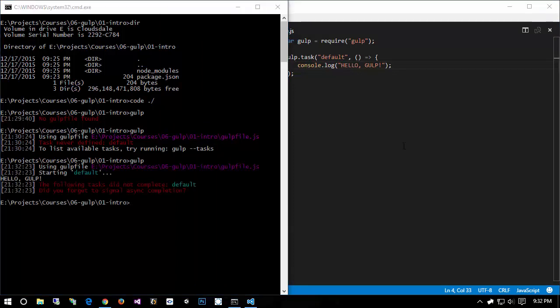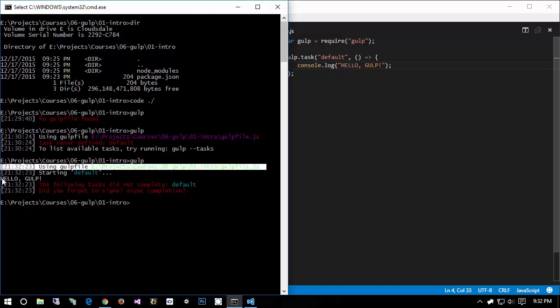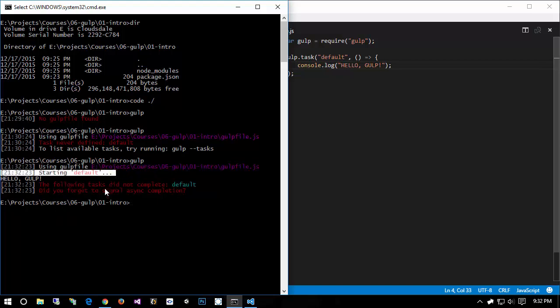Now, this output is actually very interesting. First of all, we see that it used our Gulpfile. We see that it started our default task. We also see the output of our default task, our console log statement. But we also see this thing. And this thing, this error right here, or warning rather, is actually alluding towards how Gulp works internally. And saying, the following task did not complete: default. Did you forget to signal an async completion?